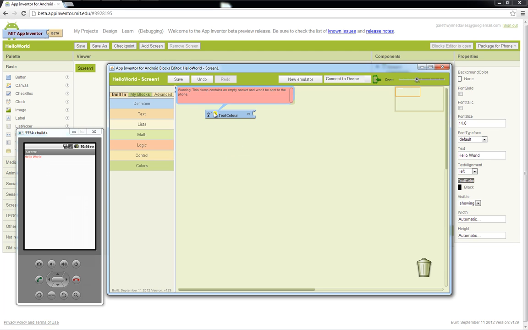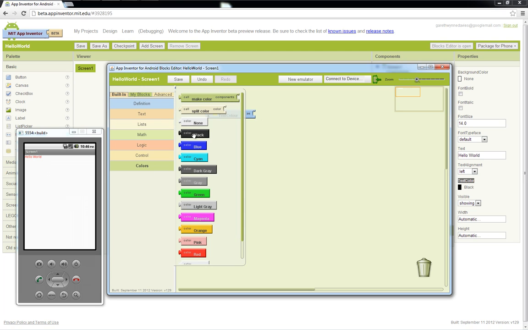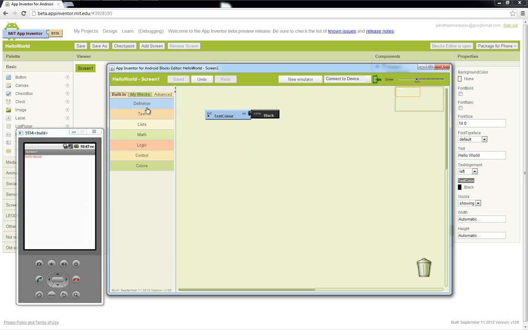Okay, and we have to define it. So it's saying that it's got an empty socket at the moment. So we're going to add a color. So we've defined our variable called text color, and we've assigned it a color. The next process again is to look at the text clock and drop that in there. So we now have our 1 second timer.